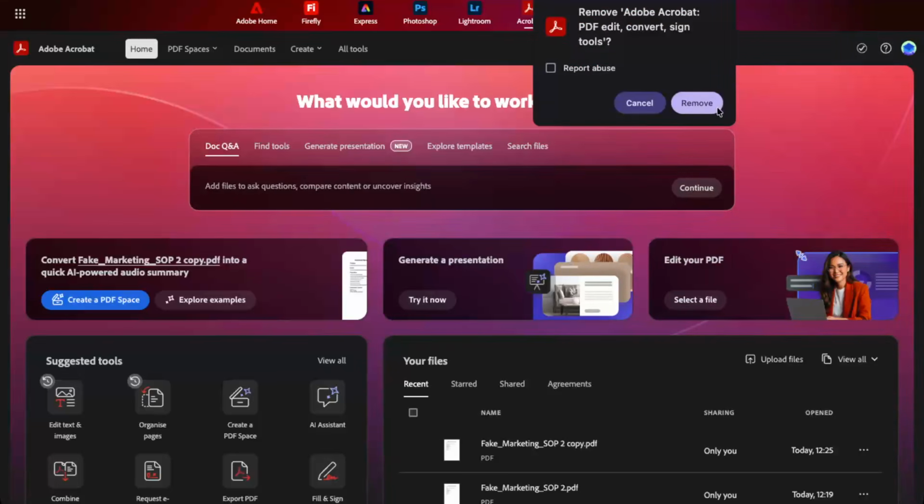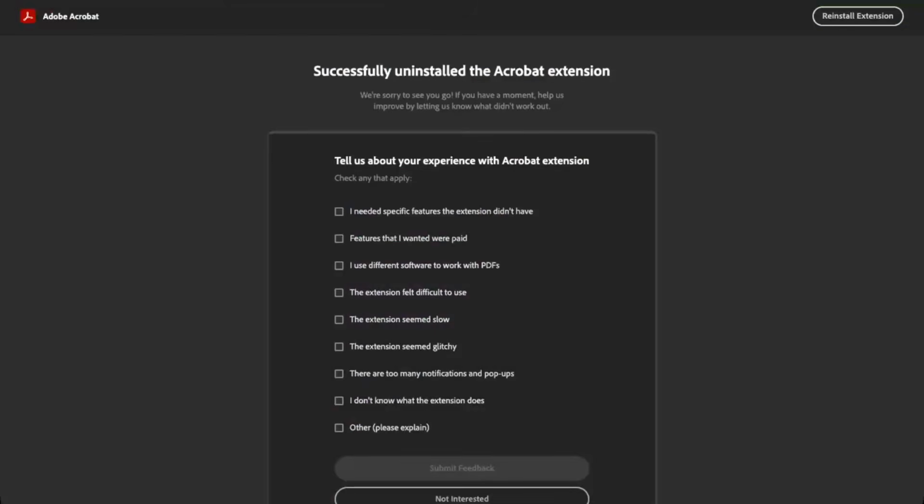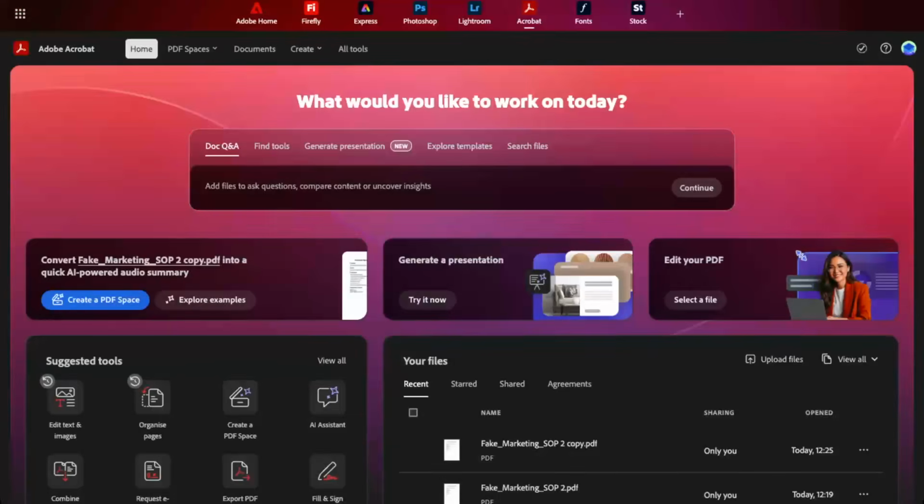In most cases, the extension disappears right away, and you won't need to restart your browser. If you're removing the extension because it's causing browser issues, this can sometimes help improve performance or reduce unnecessary toolbar clutter. And if you ever need the extension again in the future, you can always reinstall it from the Chrome Web Store. That's all there is to it.